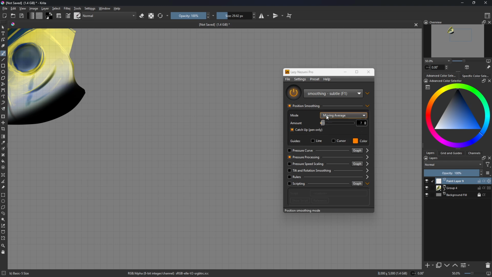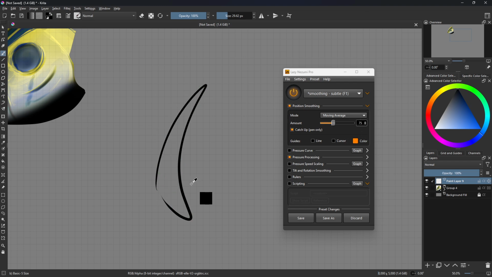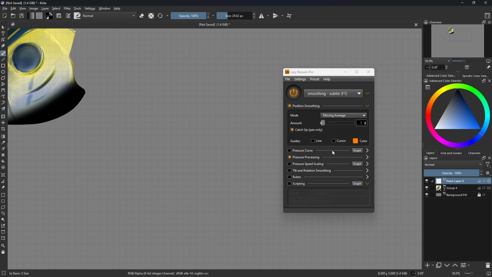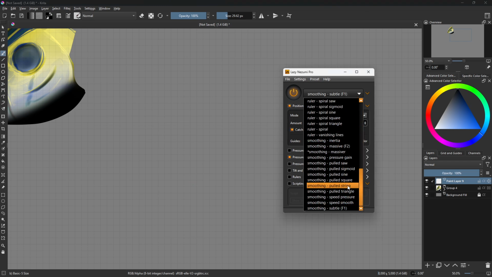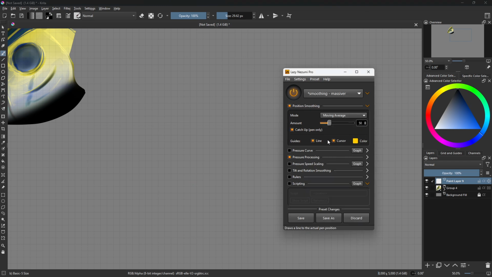So you can tweak the amount of smoothing here. And right now it's using moving average. So the more you turn it up, the more delay you get to your brush stroke, but the smoother it becomes, basically. Basic idea. So if I go to smoothing massive, this is virtually the same setup. It only has a cursor that'll pop up, basically. You can see. Right? And it's a little bit more delayed than subtle. So that's really the only changes there, I think. Maybe the pressure processing is a little bit different.